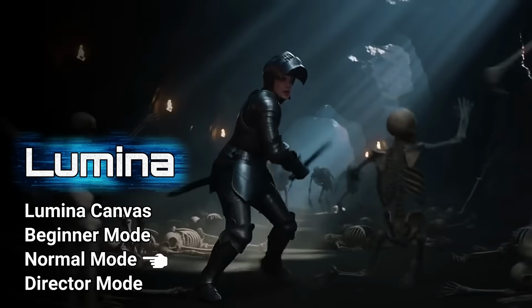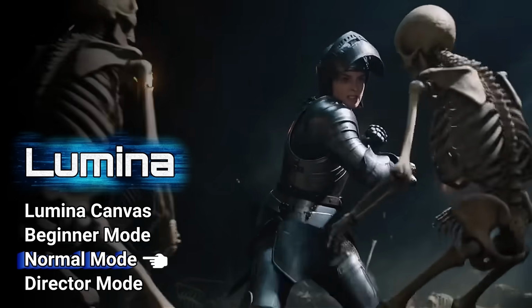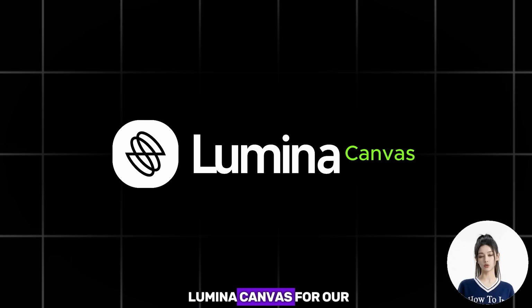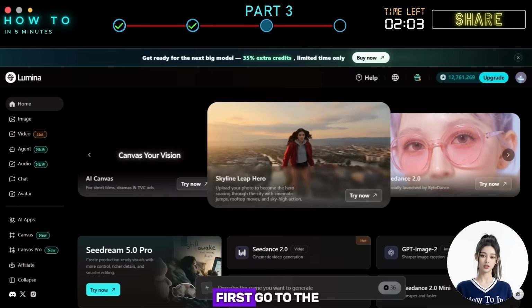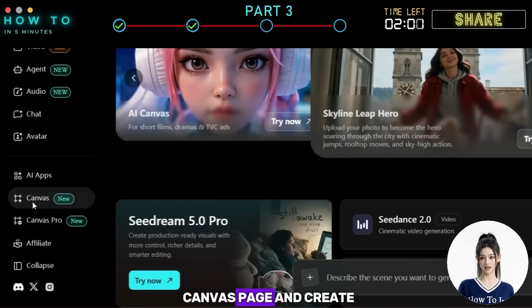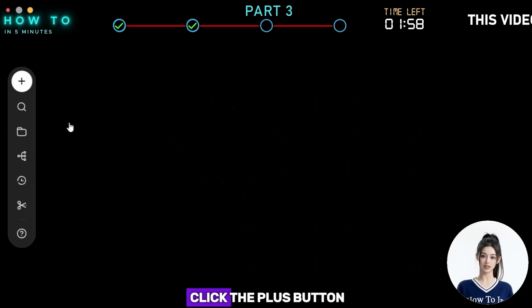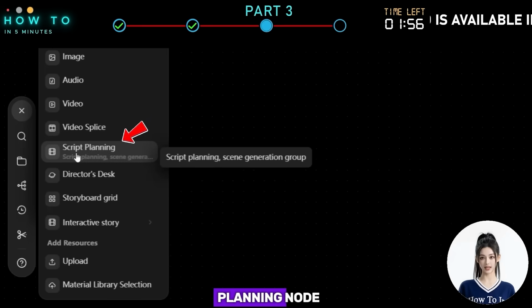Normal mode. Now, let's start using Lumina Canvas for our video project. This time, we'll begin with the script planning node. First, go to the Canvas page and create a new project. Click the plus button and select the script planning node.